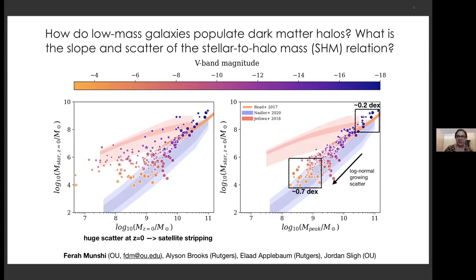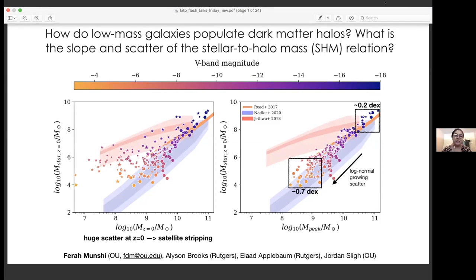All right, hi everybody. My name is Ferah Munshi, and today I'm going to address the following two questions. How do low mass galaxies populate their dark matter halo? And what is the slope and scatter of the stellar to halo mass relationship? And we had a wonderful introduction to this in that last overview talk.